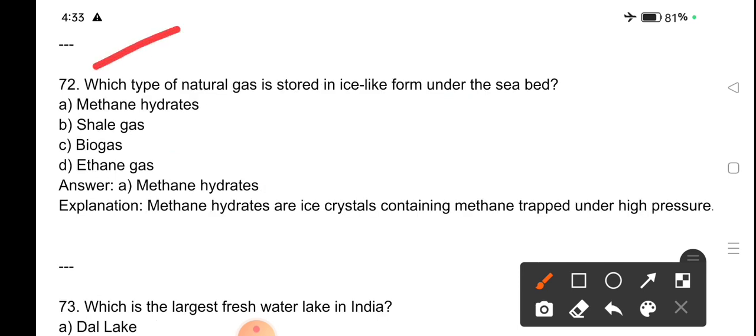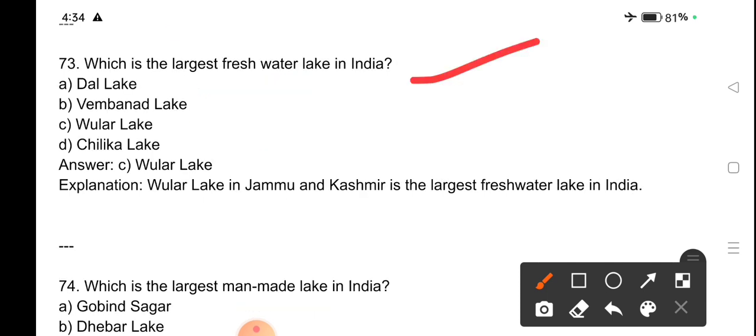Which type of natural gas is stored in ice-like form under the seabed? Methane hydrates, shale gas, biogas, ethane gas. Methane hydrates are stored in ice-like form under the seabed. Methane hydrates are icy crystals containing methane trapped under high pressure. Which is the largest freshwater lake in India?